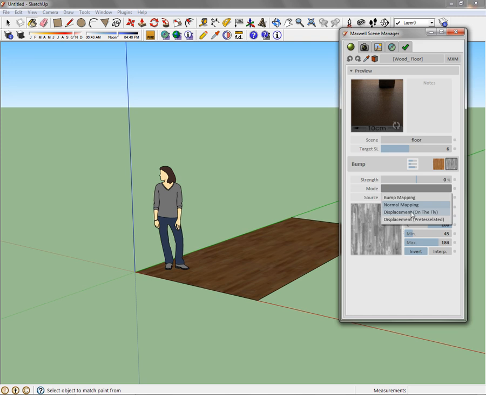And then we have displacement on the fly and displacement pre-tessellated. These are things that you're probably going to want to look at in the manual because they are very resource intensive, and generally speaking, I don't recommend you use them for the type of work that we're going to be doing with this Fire render engine. So primarily we're going to stick with either bumping or normal mapping, and for these embedded character types where we're editing the default materials in SketchUp, bump is probably going to do you best.